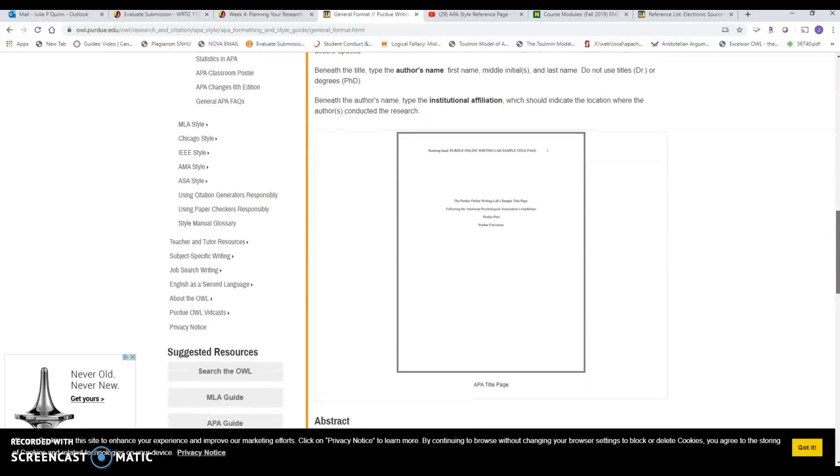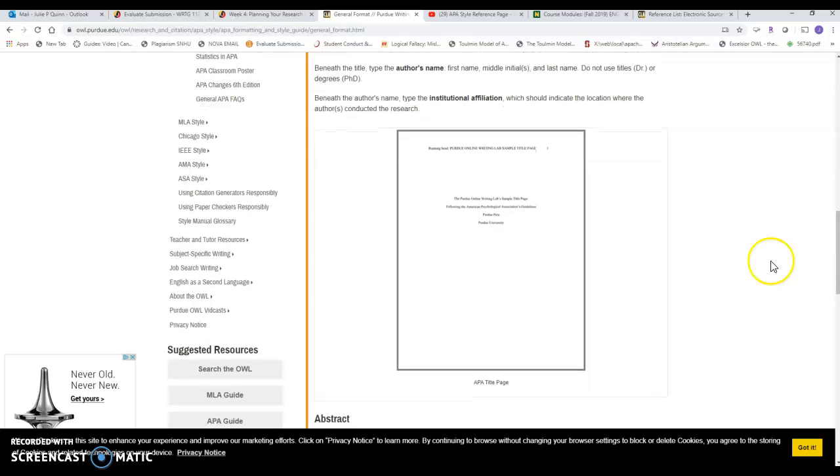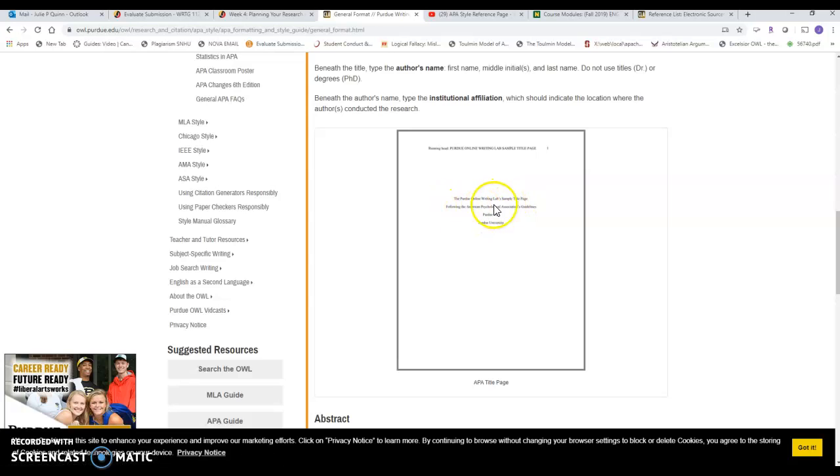I told you to scroll down on this link that I gave you, and you can see here that on page 1, there's a running head and there's Purdue Online Writing Lab sample title page, and then the title. So the title of your annotated bib or the title of your draft upcoming, your name and school. That's all that's needed. Nothing fancy, no big fonts, no bold, no italics.